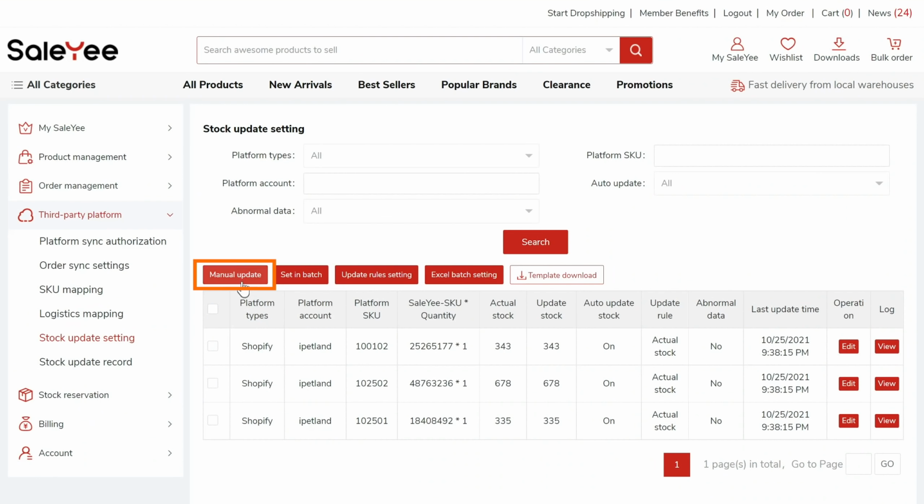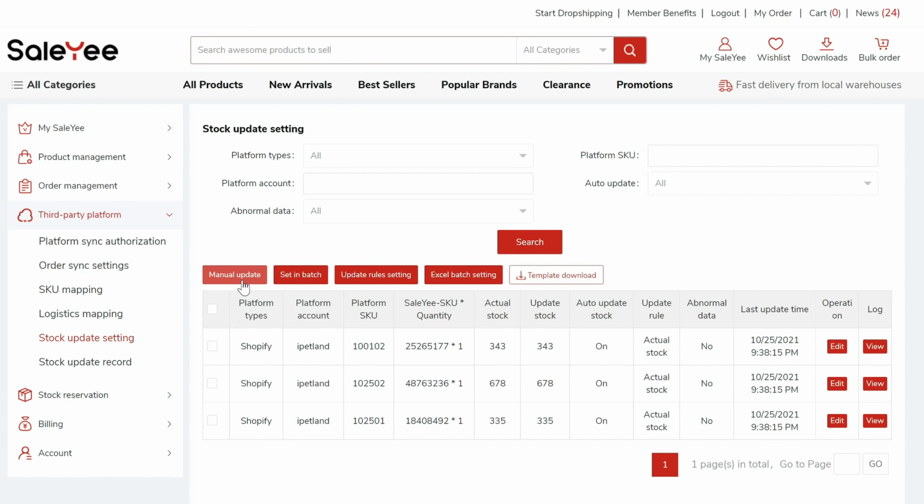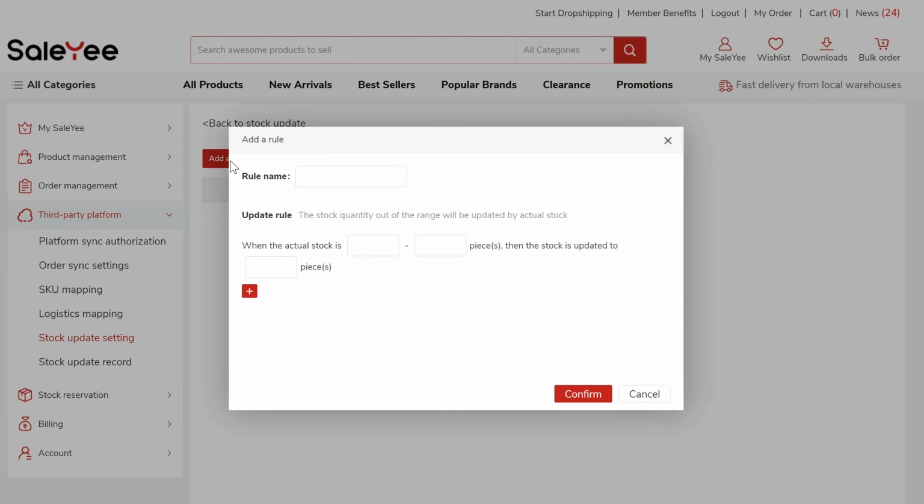You can choose to manually update the stock if you want to, but the Auto Stock Update will be a better choice. To enable Auto Stock Update, you should finish Update Rule Settings first. Click Add a Rule, and you can set the relationship between the actual stock and the stock to be updated. If the actual stock is a small quantity, the stock can be updated as 0 to prevent overselling. If the actual stock is out of the range you've set, the value will be the actual stock.